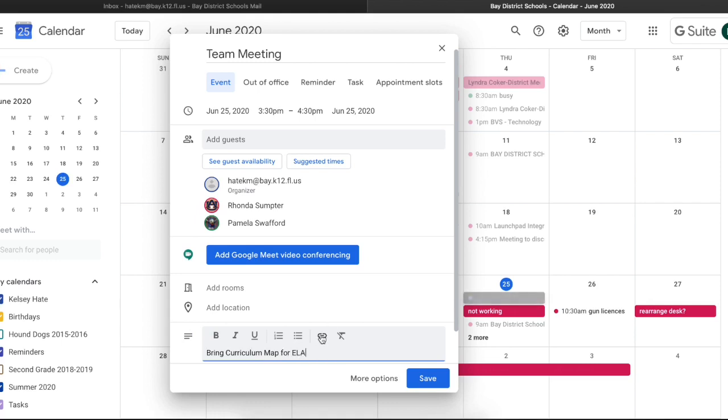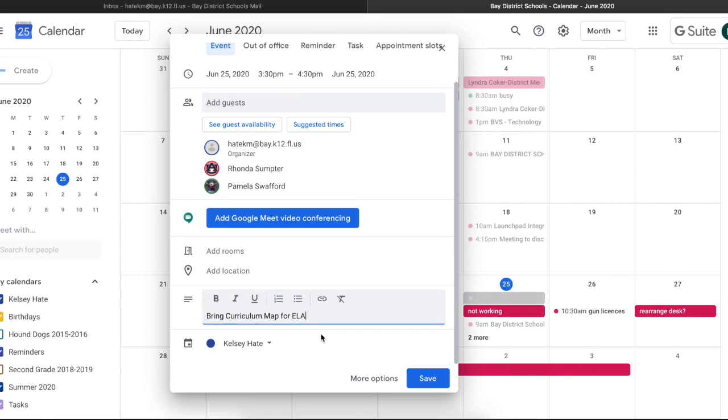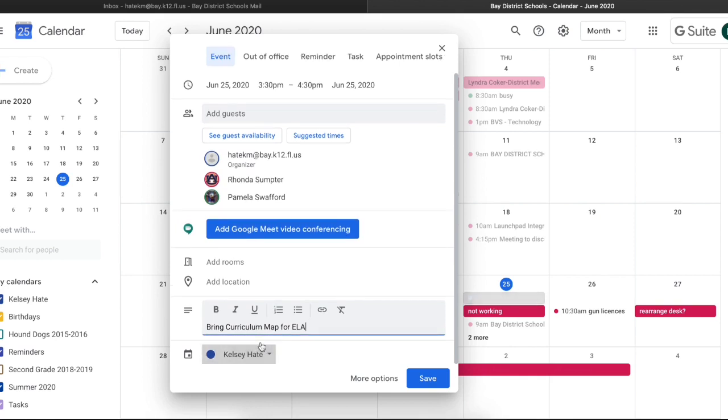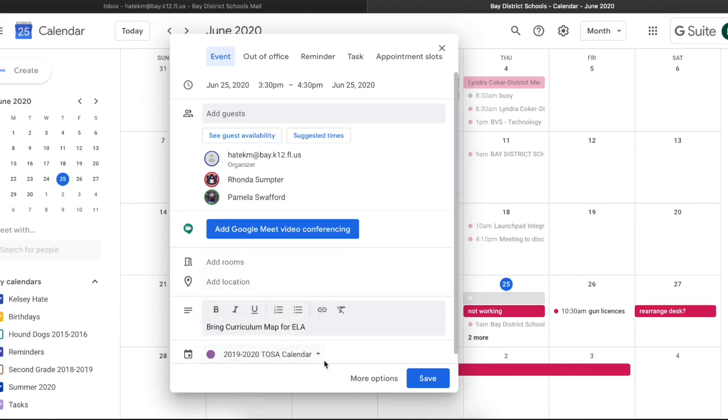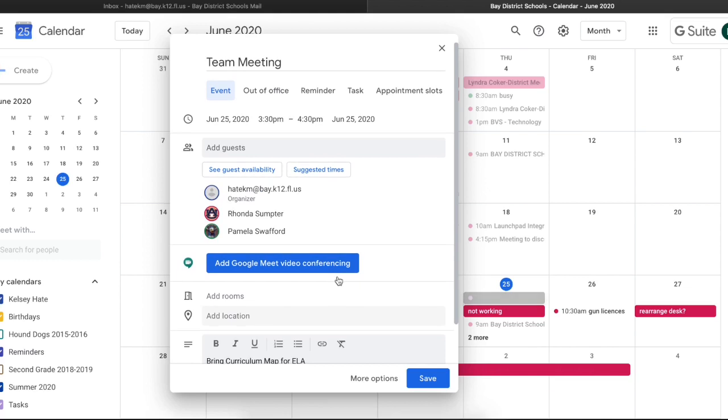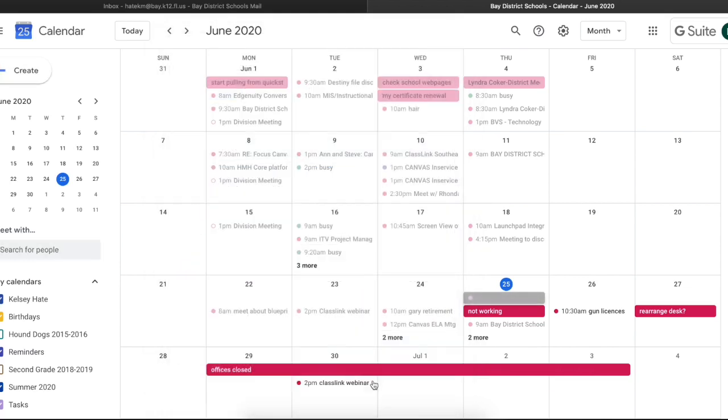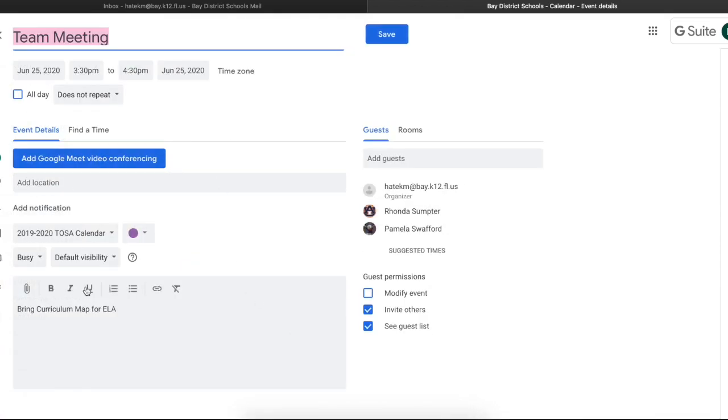Okay, you can also add links if I want them to watch a video or a specific PDF file, and then I can add which calendar I want to add that to. Okay, so if I click on that, I can push that to my Tosa calendar, and I can also click more options. And this kind of gives you more to where that guest permissions, they can modify or they can invite others.